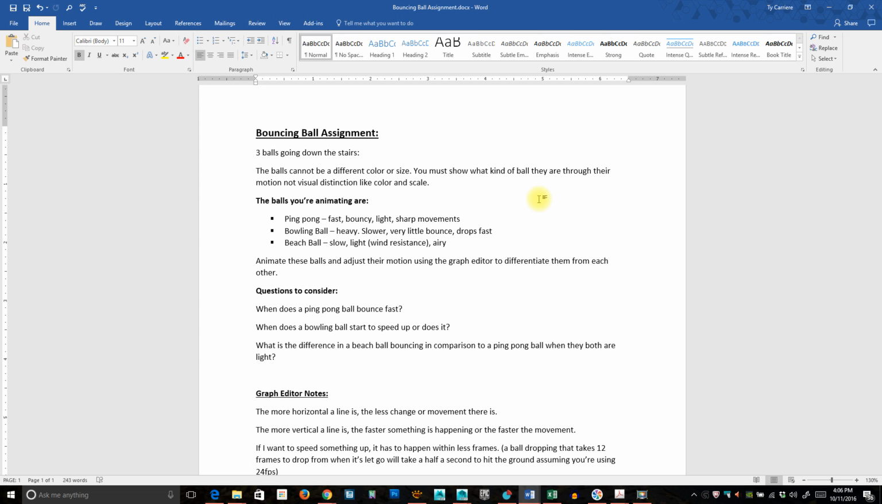What we want to do is make it so that you don't have to do that, so that people will be able to look at it and say, hey, this is actually a ping pong ball or a bowling ball or a beach ball. And you'll see that they're all very different from each other. So we're going to do the ping pong ball real quick. It's fast, bouncy, light, has sharp movements. The other ones we'll do later, the bowling ball, which is heavier, slower, very little bounce to it because it's so heavy, but appears to drop fast. So it should move slow but drop fast, and that's how you're going to show its weight.